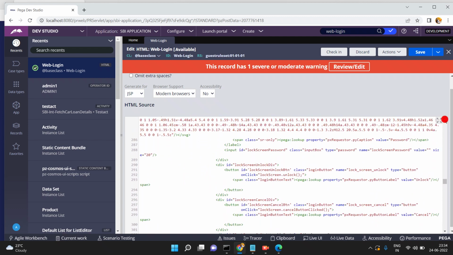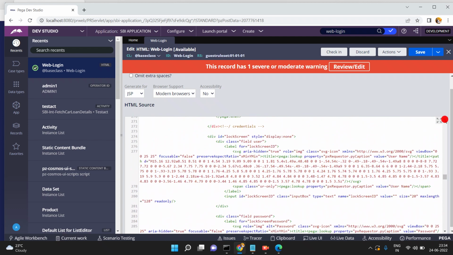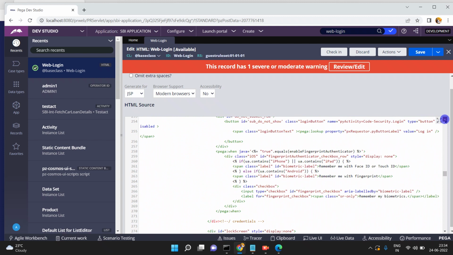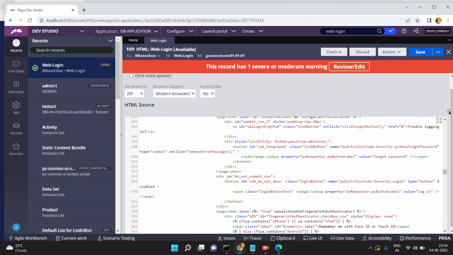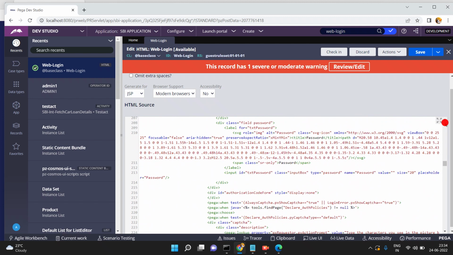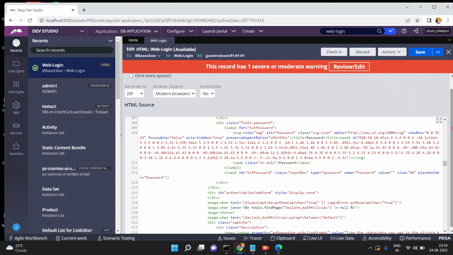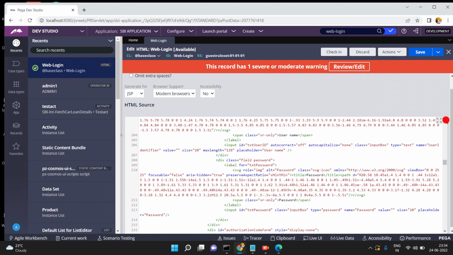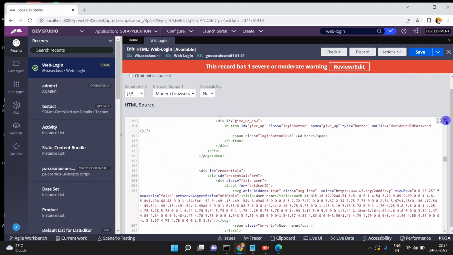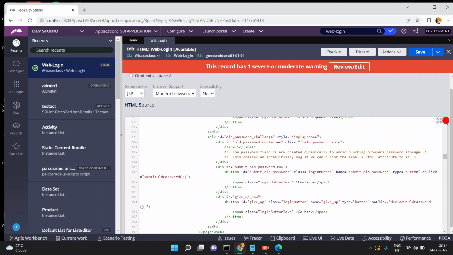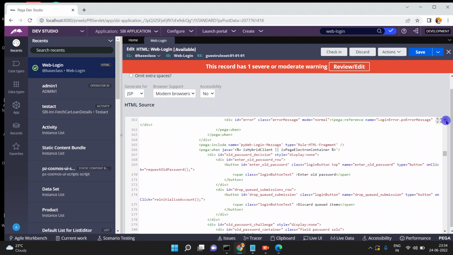This is HTML, which contains, as usual, JSP tags. All these are JSP tags. Because I have changed this login to the authenticate, and even if you want, you can remove the trouble logging in also, because I don't want to allow the users to click on the trouble login. Now coming to the CSS also, you can apply the styles.